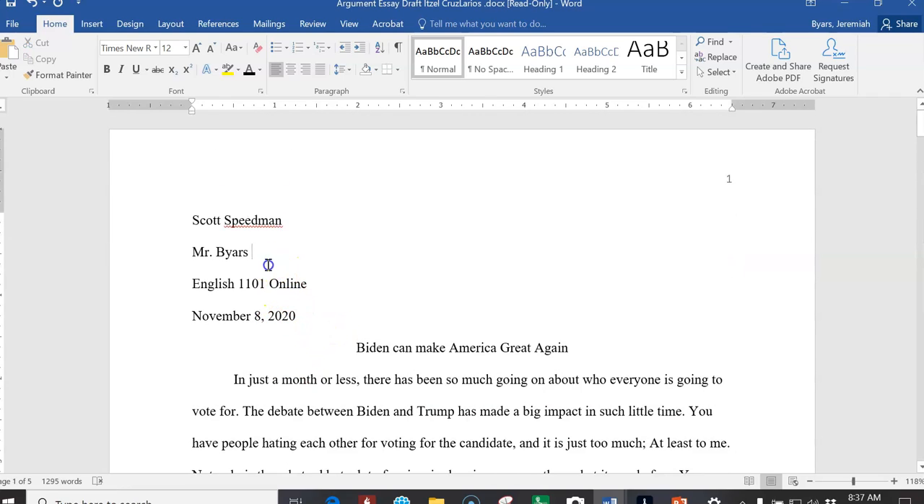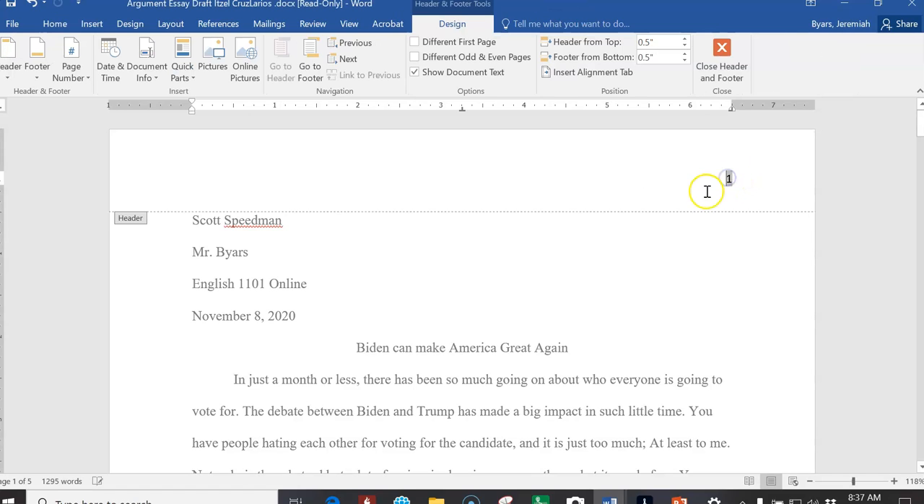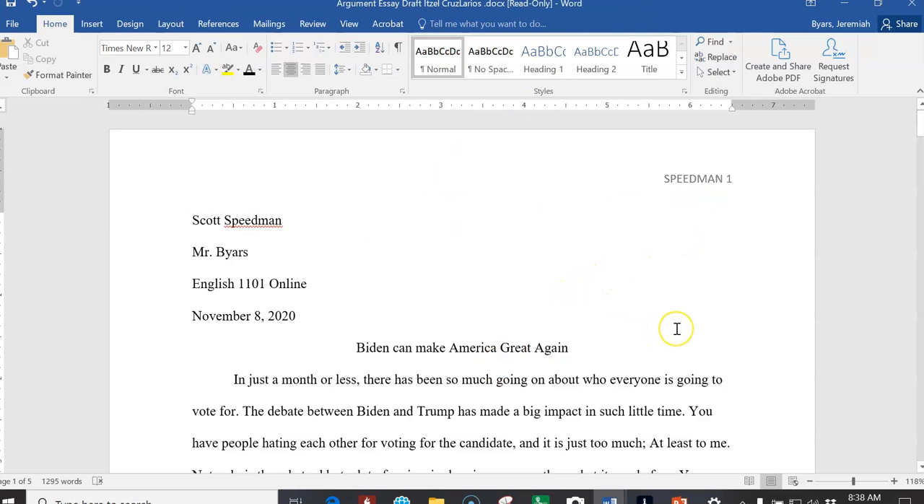Also, if we notice up here, in the page numbers, the last name is missing. So I'm going to type in the last name. Technically speaking, the last name should be capitalized, but if you do just regular, that's fine as well.